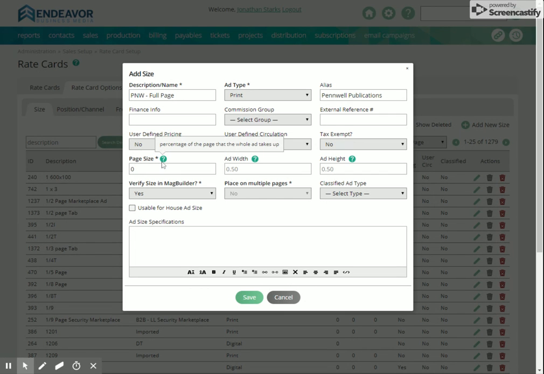Choose your page size, percentage of the page that the whole ad takes up. Don't forget to leverage these little question marks as you see them throughout the screen. They'll give you more information to what that field represents. So for example, I could do 1.5.5.